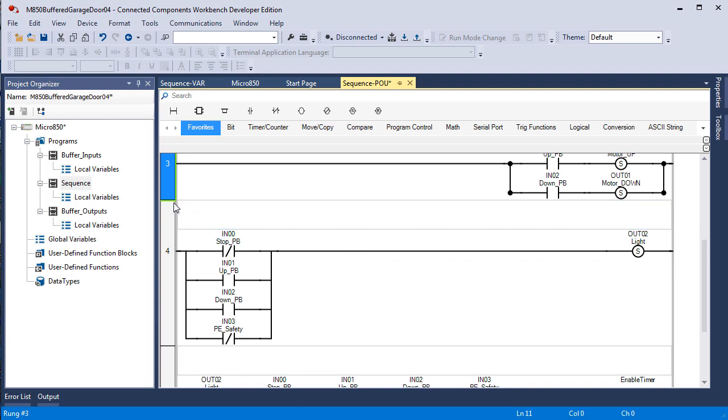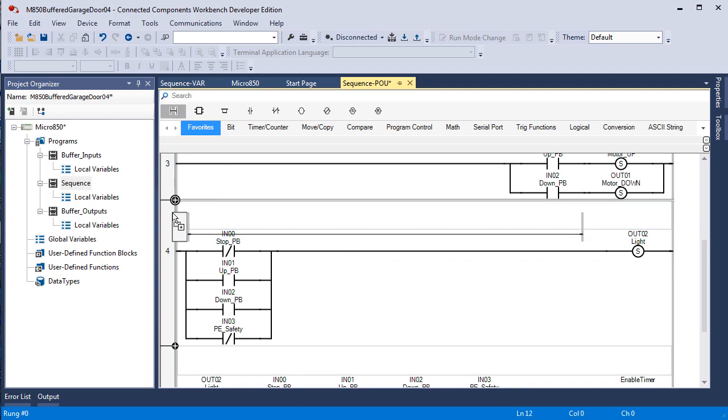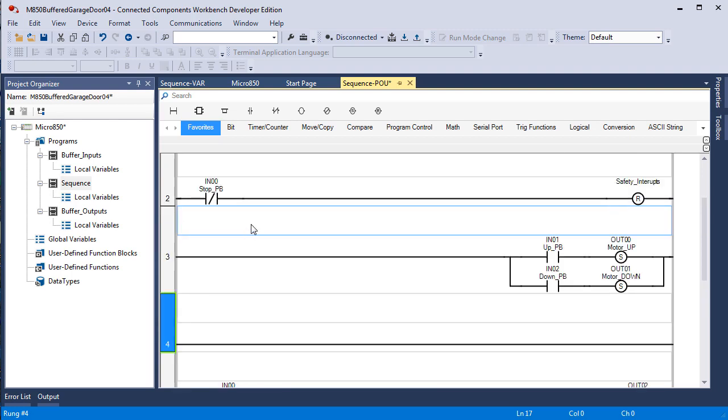Now I'm going to go down here and I'm going to add another rung, because remember we pulled out the logic that undoes the seal in. So now we have to add it back in.